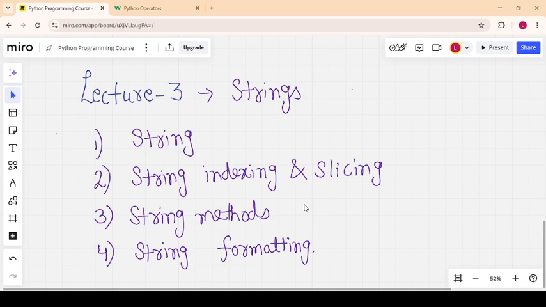In this lecture today we will discuss what strings are, how to index a string, and how to slice a string. What are the methods we can apply over strings, and how to format a string. These are the topics we will cover in this lecture. As you know, half of the lecture will go into theory to understand the foundational and conceptual understanding of programming, and half of the lecture will go to the coding part, where we will code and understand each theoretical part of the programming.